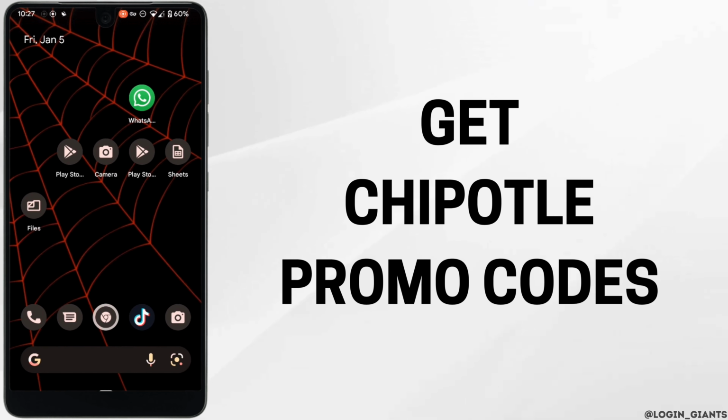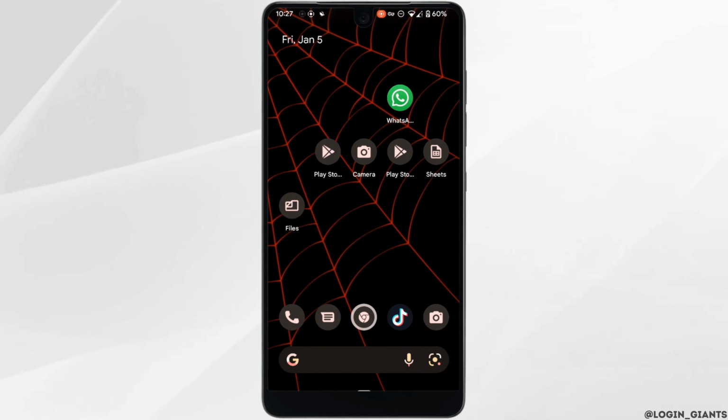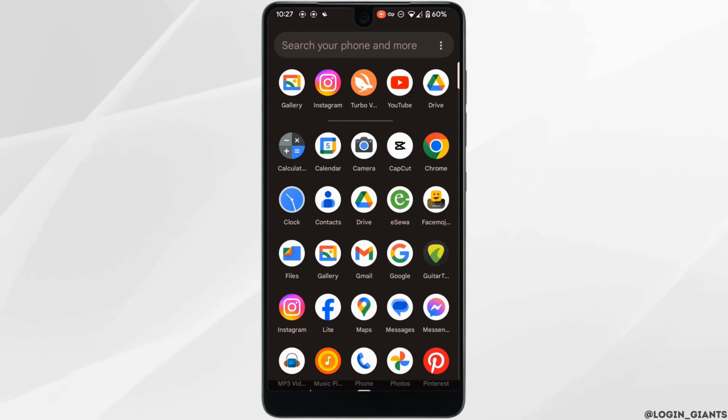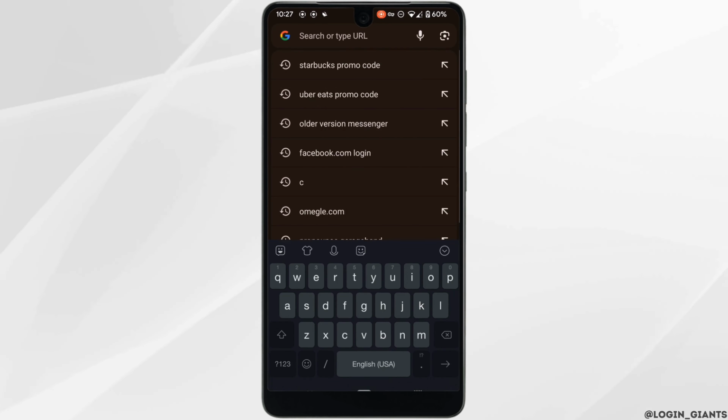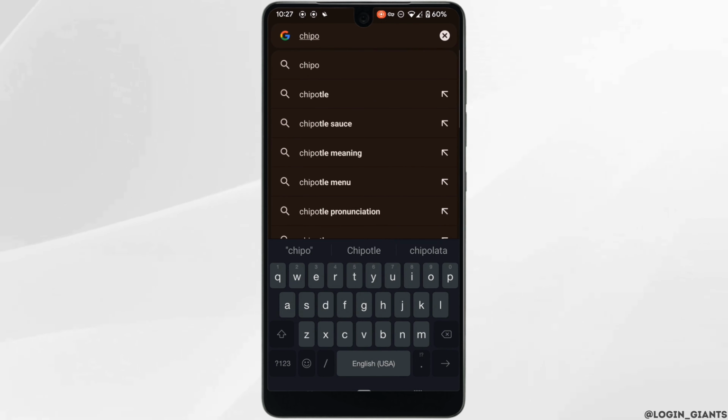How to get Chipotle promo code. So the very first thing you want to do is to head over to any of the web browser. Let me head over to Google Chrome. Once you are in here, in the search bar search for Chipotle promo code.